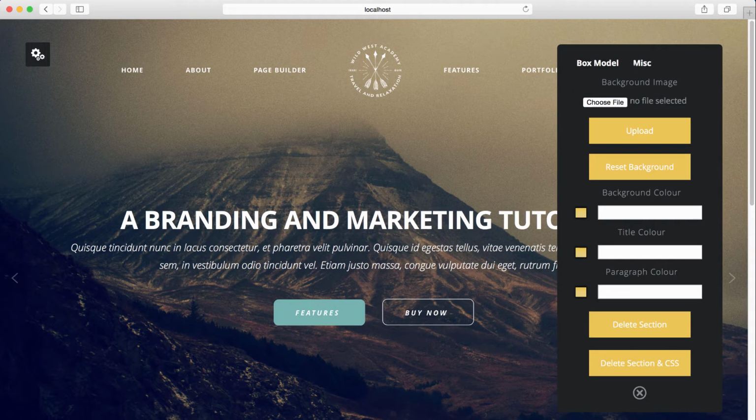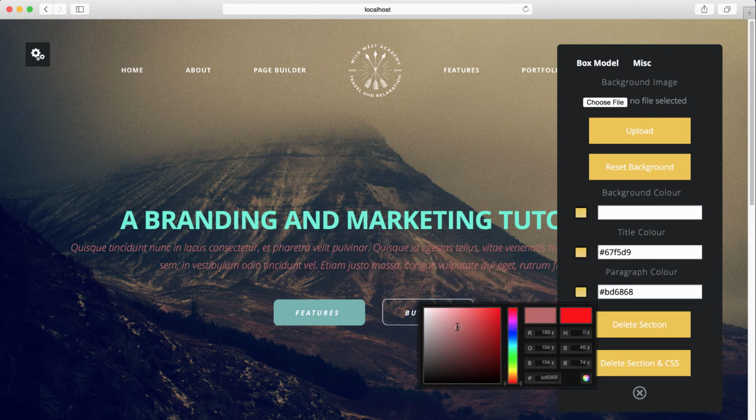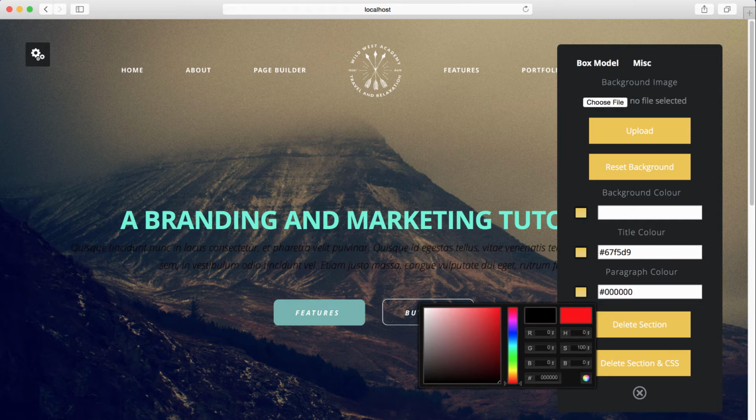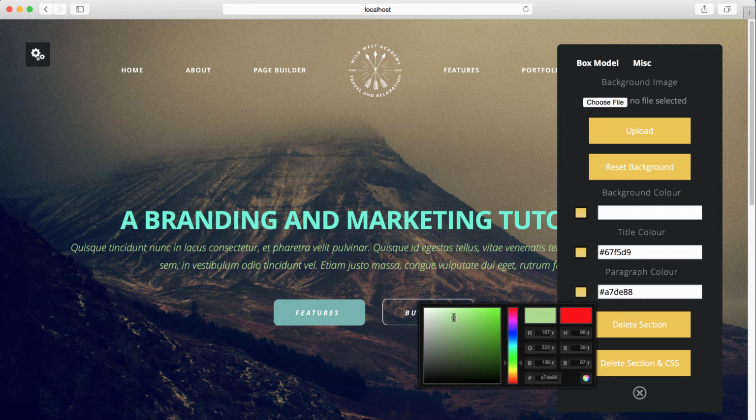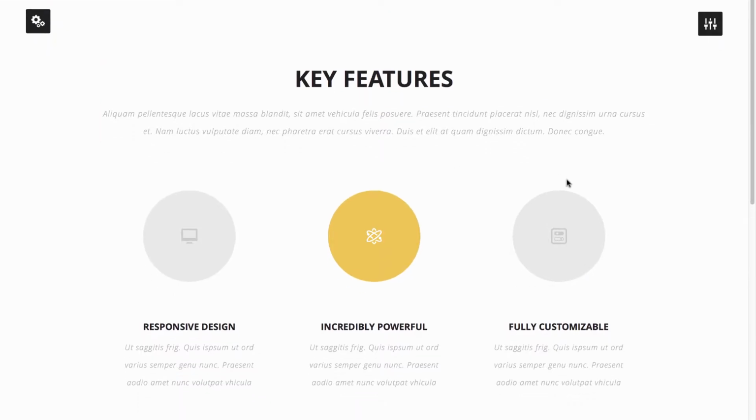And then we have the background image, so you can change the background image. The background color, the titles. So if you wanted to change this to, I don't know, a different color, and again with the paragraphs we can change to. Let's change that. That looks pretty cool. And then if you don't want this section, you can just go ahead and delete. So that's pretty cool. If you refresh again, it's not there, which is good.